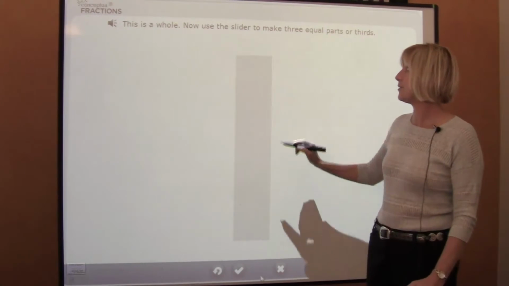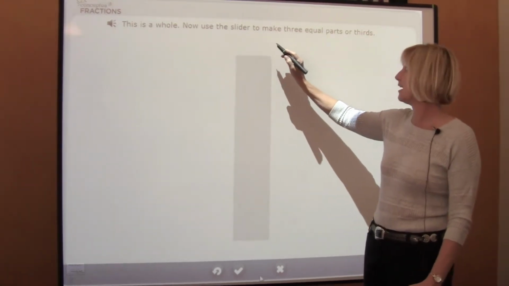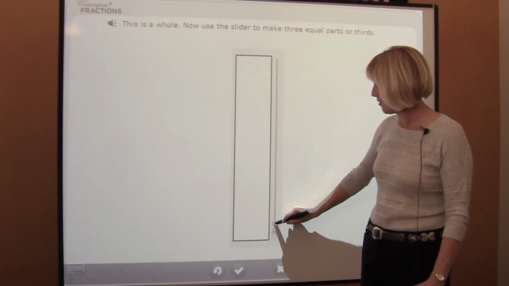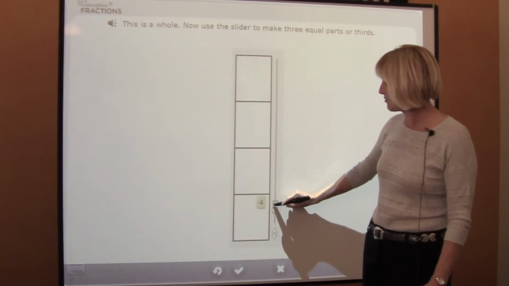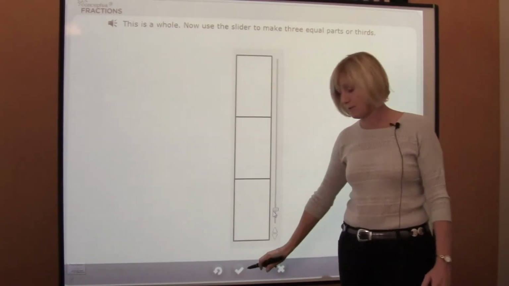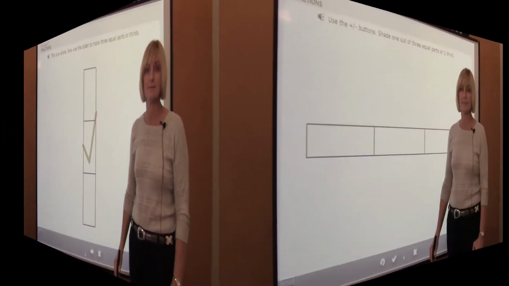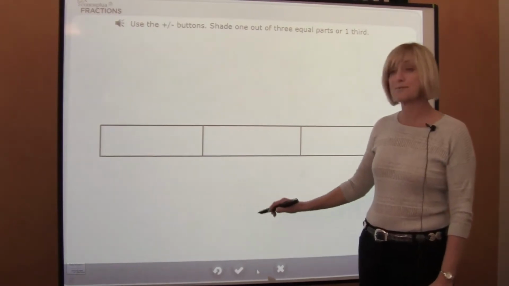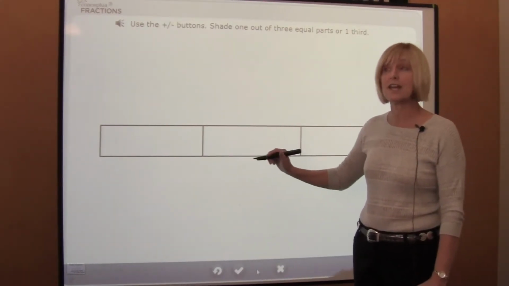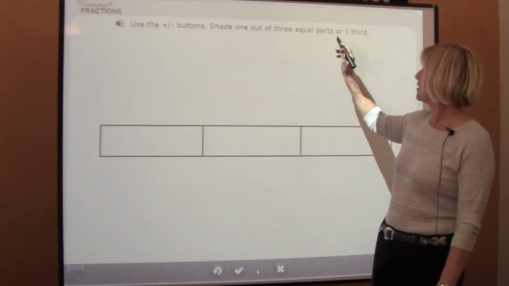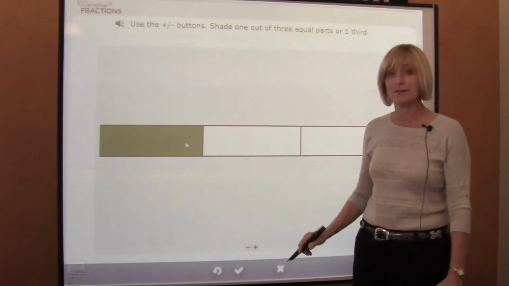So the first example is going to actually prompt the students and tell them that they need to make 3 equal parts, and those are going to be called thirds. So here I go, drag the slider and create 3 equal parts for thirds and check my work. Students progress to models where they're going to shade one of the equal parts. And this is even going to tell me, shade 1 out of the 3 equal parts or 1/3.